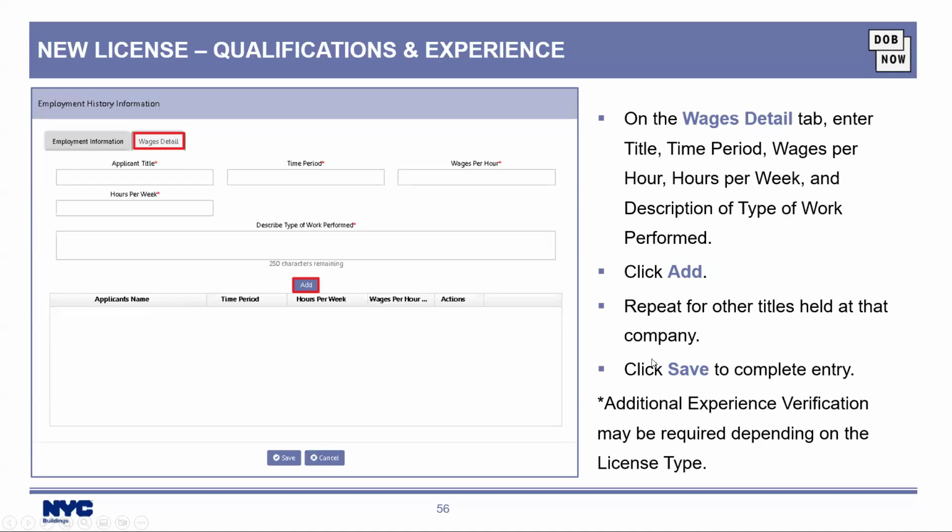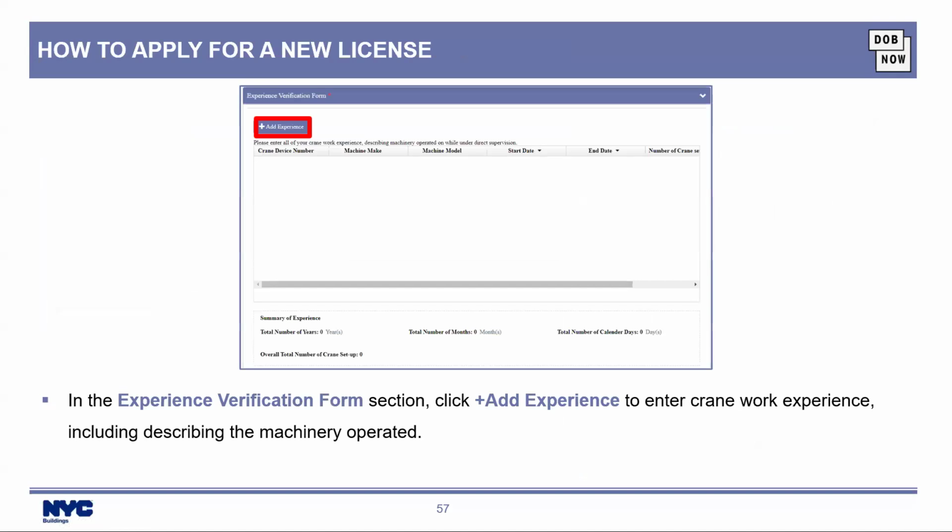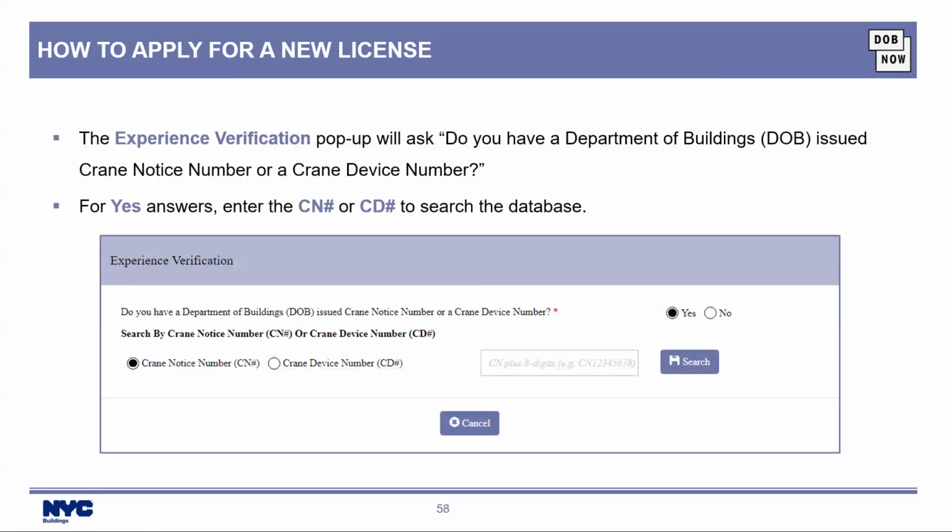Now, the next thing I'm going to show you is HMO license specific. This employment history shows up for any type of license. But for HMO licenses in particular, there's an additional section called the Experience Verification Form. And this is required for all HMO licenses. And what you're going to do is click plus add experience to enter your crane work experience, including describing the machinery you operated. So once you do that, the experience verification pop-up is going to show up, and it's going to ask, do you have a DOB issued crane notice number or crane device number?